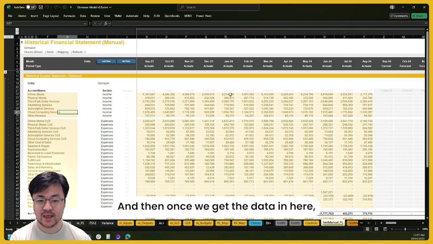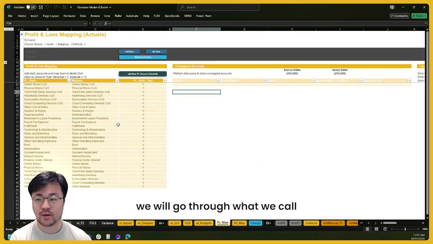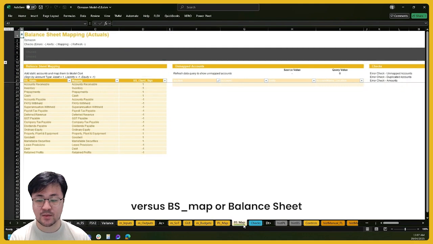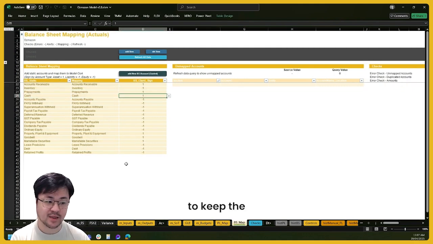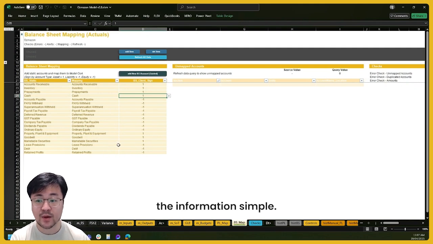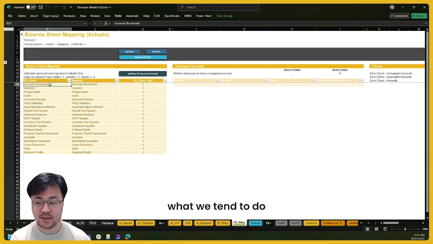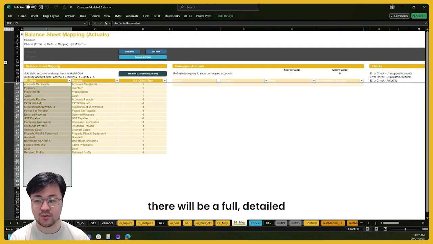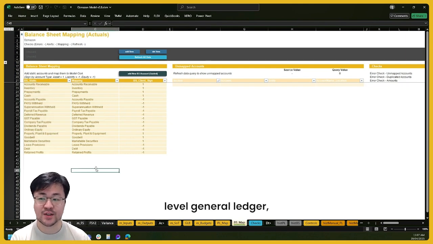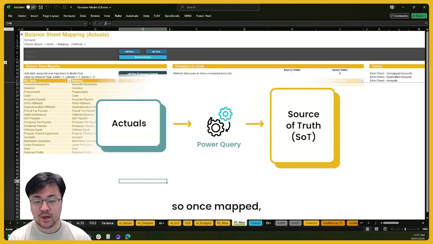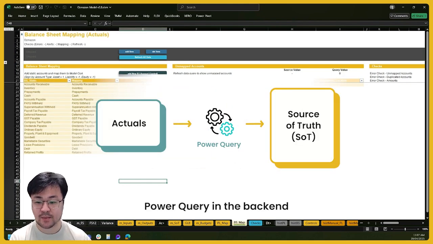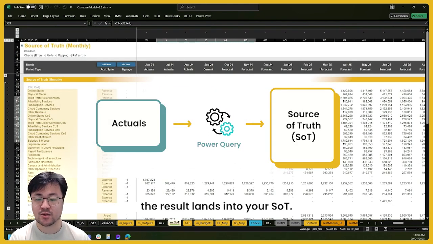And then once we get the data in here, we will go through what we call a mapping process. So PL map or BS map, so profit and loss mapping actuals versus BS map or balance sheet mapping actuals. Right now, this is all one for one to keep the information simple. But in reality, what we tend to do with a lot of model builds is there will be a full detailed level general ledger with some level of roll up that occurs. So once mapped, and this is done with a Power Query in the back end, the result lands into your SOT.